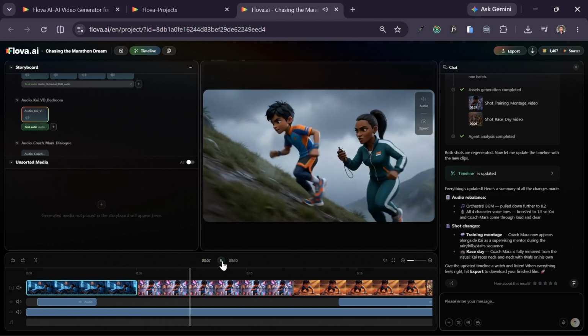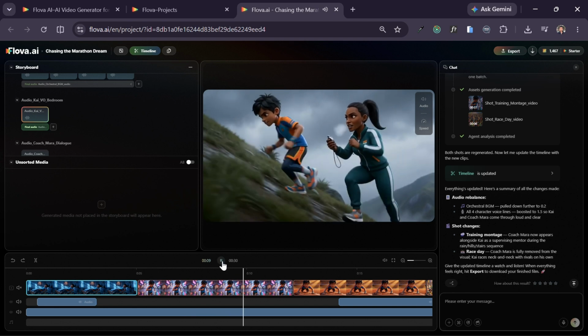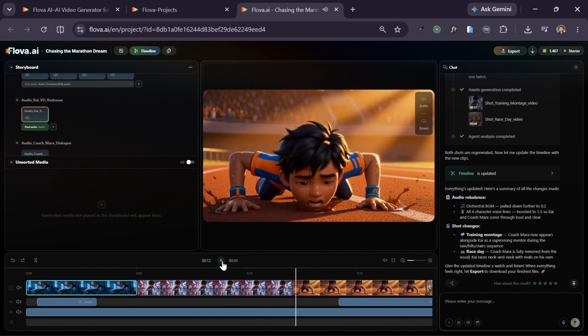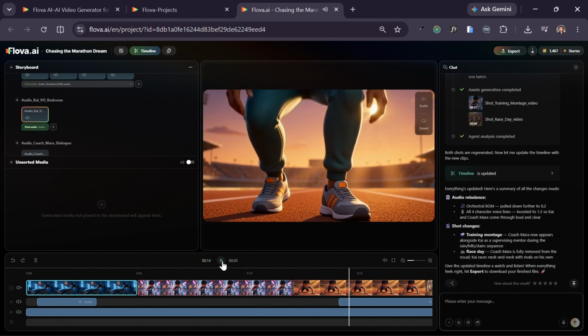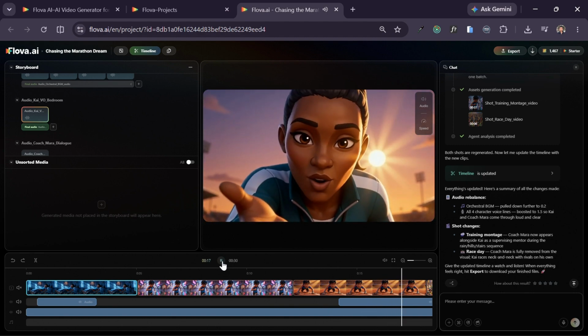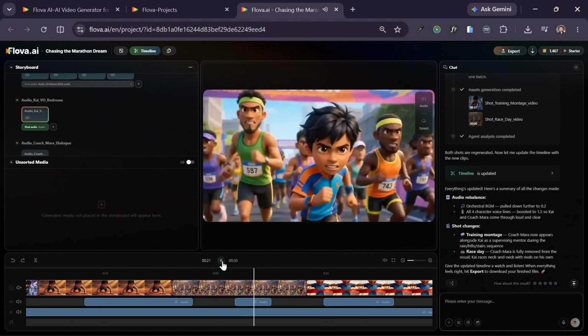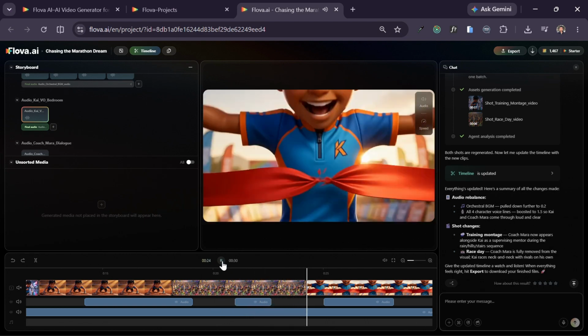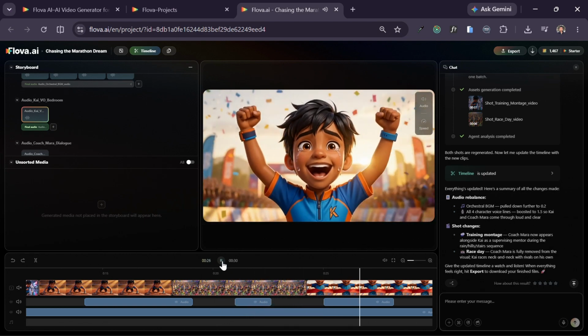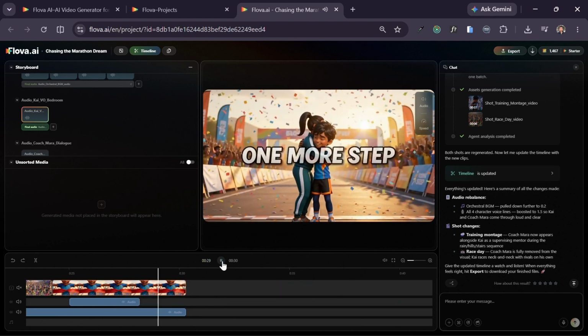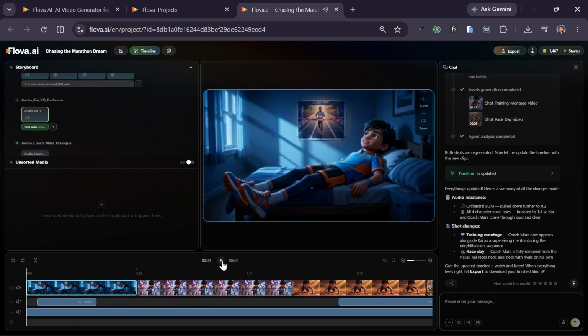And here's the finished short film, a complete inspirational story about a child who never gave up on a dream, all created from just one sentence, from idea to storyboard to polished cinematic animation. Everything happened inside just one platform. No switching between multiple AI tools. Just creativity and Flova AI. And finally, once we are okay with our video, we can export our video from here.